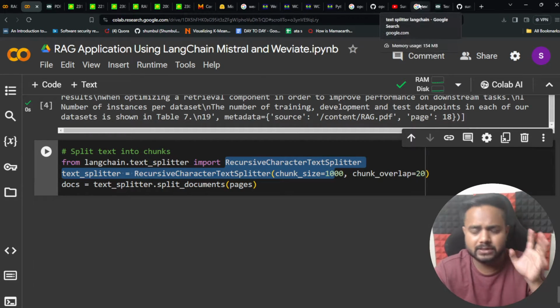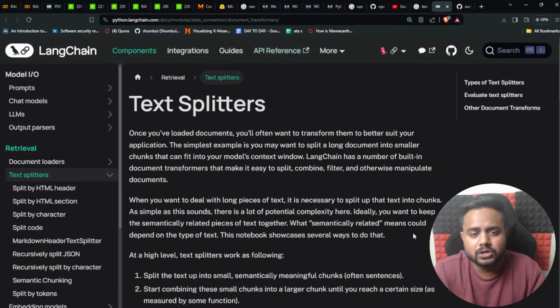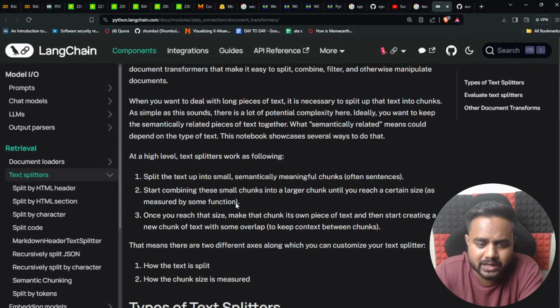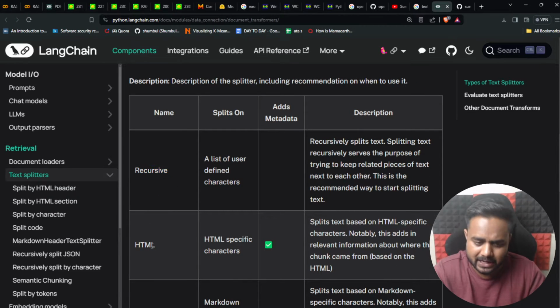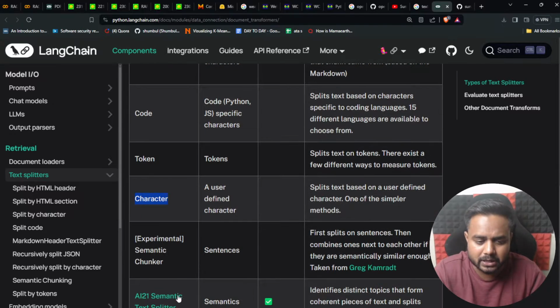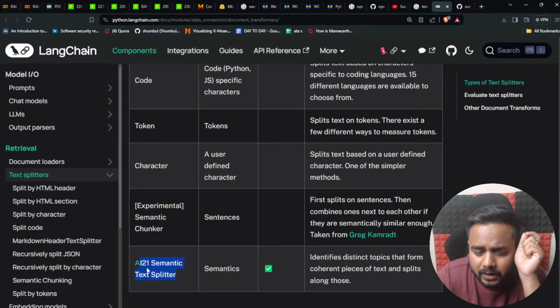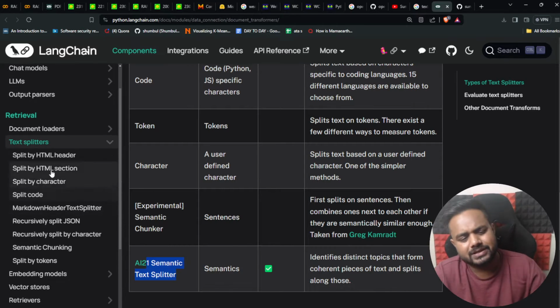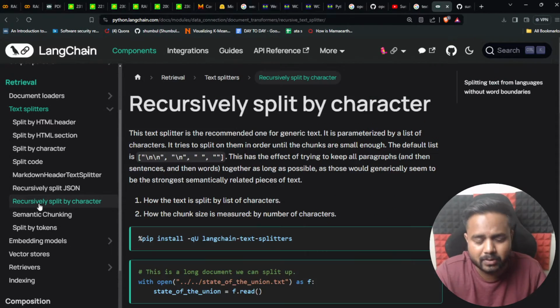In the previous video also I showed you the different text splitters. Again, let me show you that. Once you go and check with LangChain, there itself you will find the different text splitters: recursive text splitter, HTML, markdown, code splitter, token, character splitter, and here you can see the experimental ones like semantic chunker, and those that belong to a specific API, like AI21 semantic text splitter. Now you can see the code as well. So in my case, I'm using this recursively split by character.